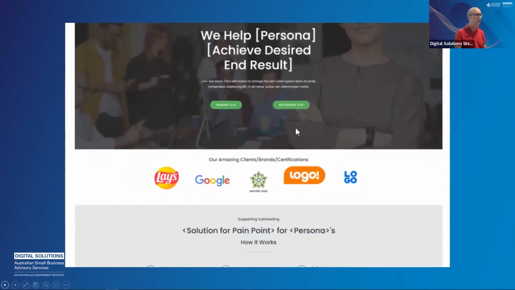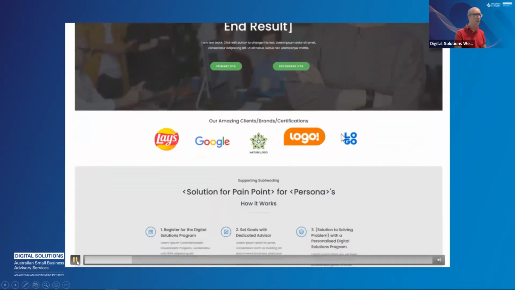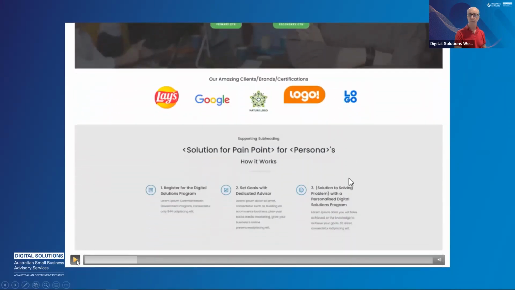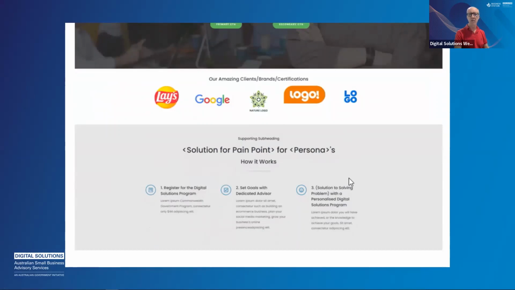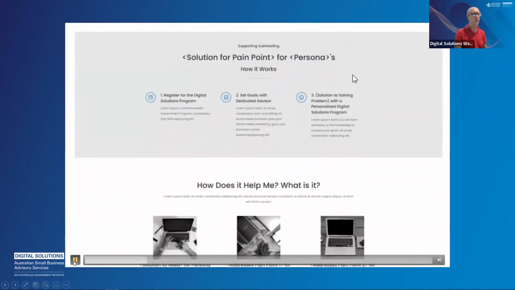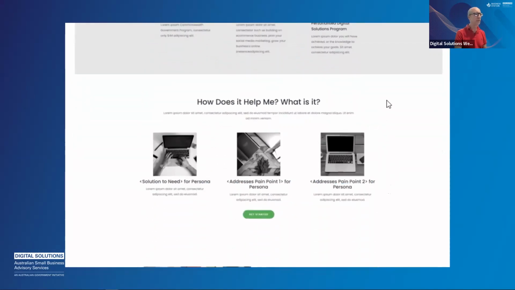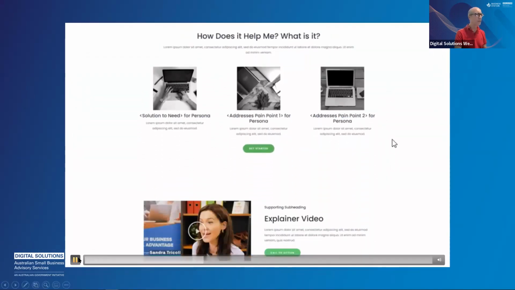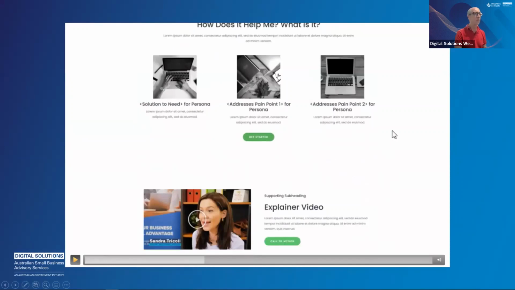Okay, then what you really want to do is have something along the lines of how it works. So how your solution helps the client meet their objective. How it works could be a step process. It could just be a simple definition of how your solution is a solution for their pain point. Then this is where you might get into a little bit more about your personas. So how does it address their particular needs or where they are in their journey?